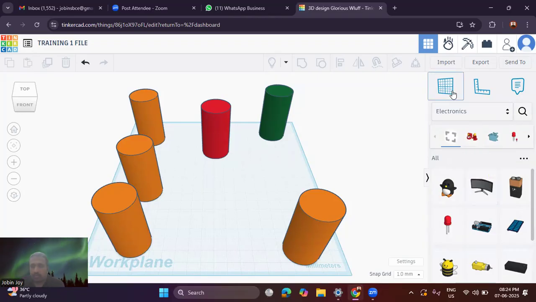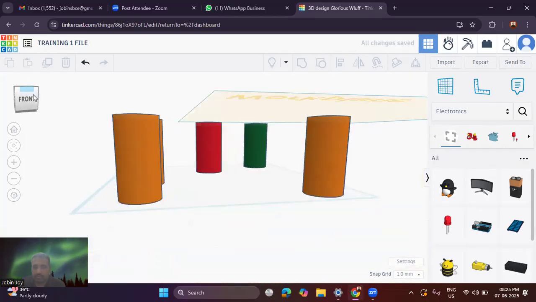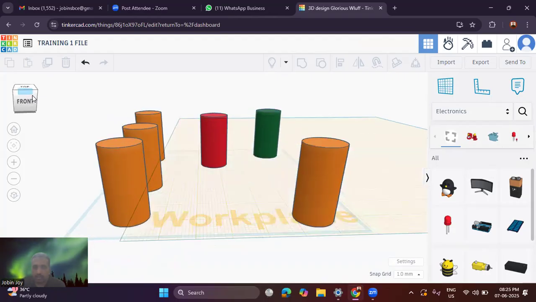And on the top, we can see the workplane tool and ruler tool. Workplane, I already told you, normally the workplane is here. If you want to add a workplane on the top of this cylinder, you just click here and click on this top. Now you can see, just rotate, check where the workplane is. Now the workplane is on the top of the cylinder.